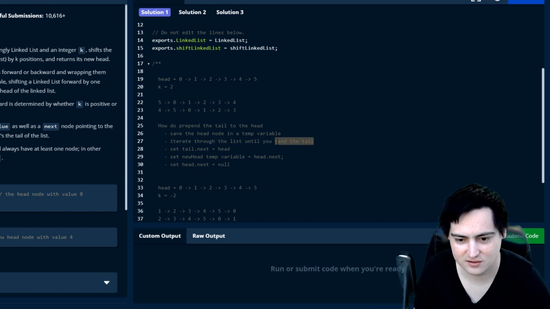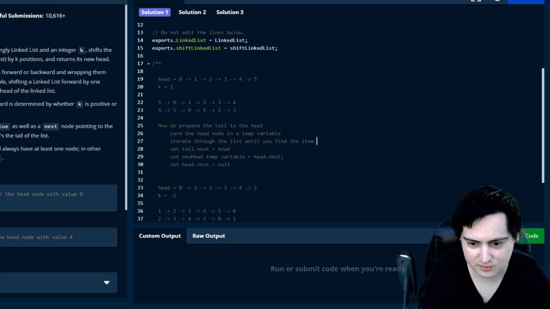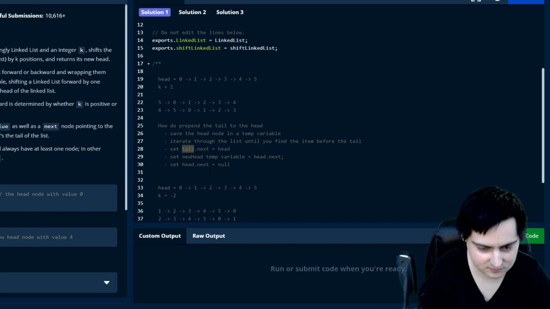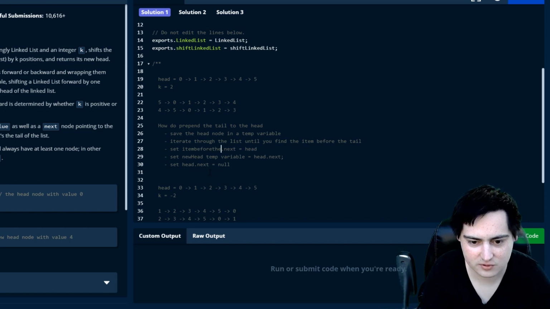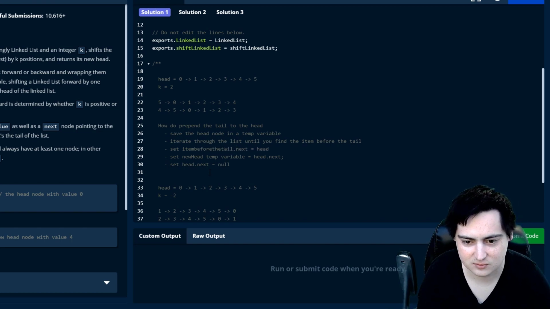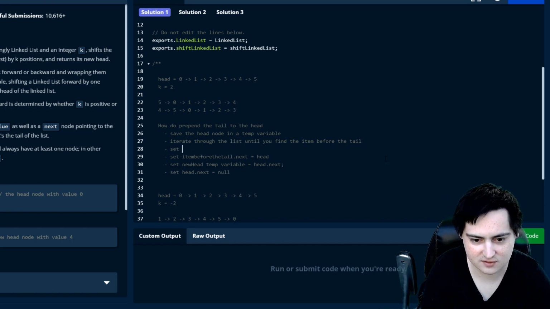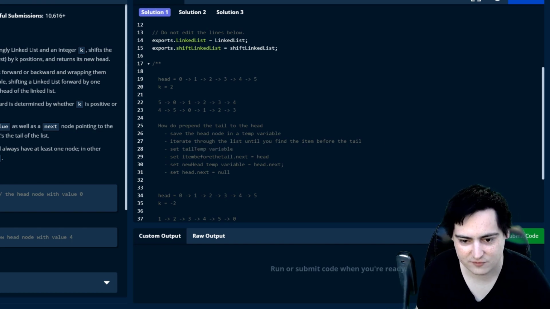In this case, I think you need to find the item before the tail. Then we need to set the item before the tail's next. Well, first of all, we need to save a reference to it. So save, set tail temp variable. Then item before the tail will be null. And then, so then that effectively breaks the list right here.